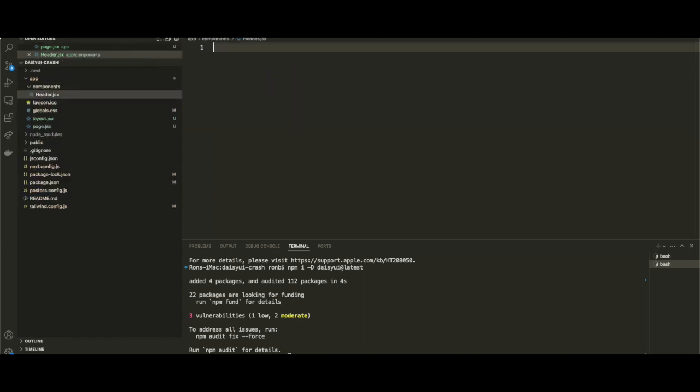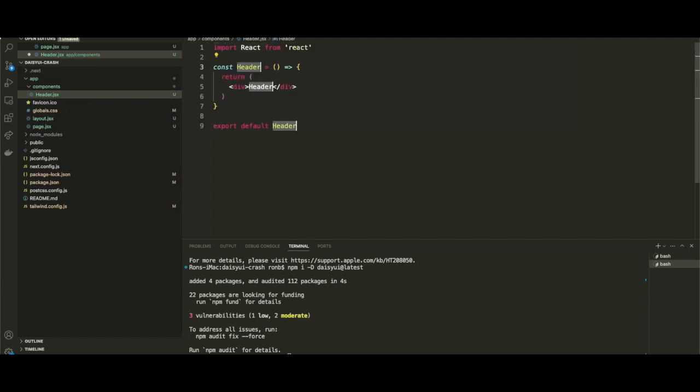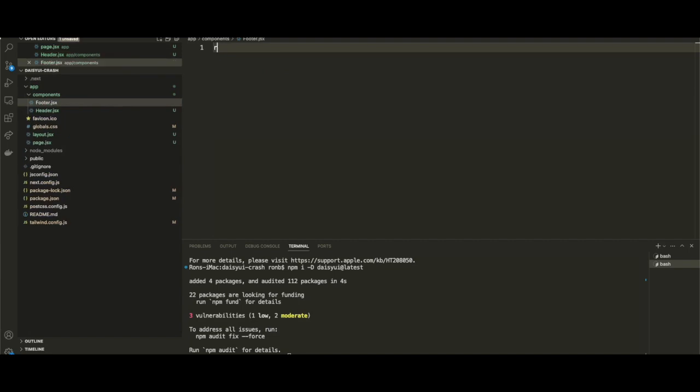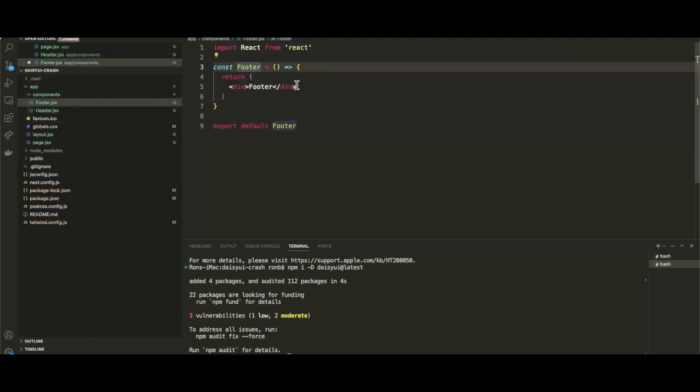JSX. And in this header.jsx, I need to just create a React functional component. Let's go ahead and just clean this up a little bit. Let's just add some brackets here. Cool. And then the second one I'll create is called footer.jsx. So this will essentially be our header and footer. And the same thing here, RAFCE, and then we're going to create that, and let's just create this fragment here.